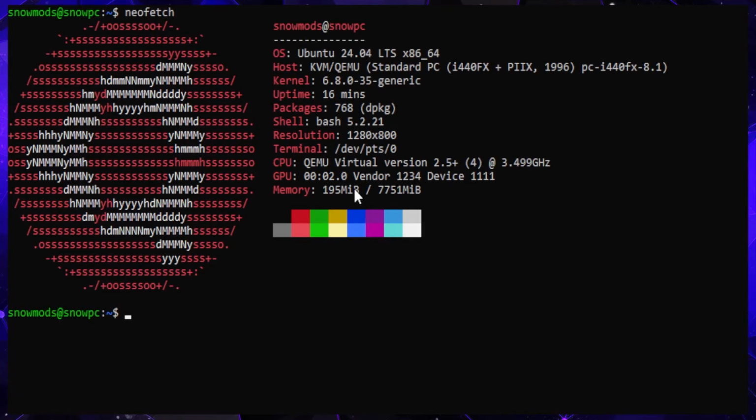So now I'm going to type NeoFetch in, and now you can see it gives us all the information of our system that we might need, like how many packages we have installed, what update we're on, our resolution, our CPU, our GPU, our OS update, and all that. So we now have all that information. So I'm going to go ahead and clear this.